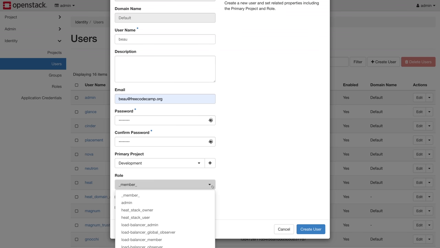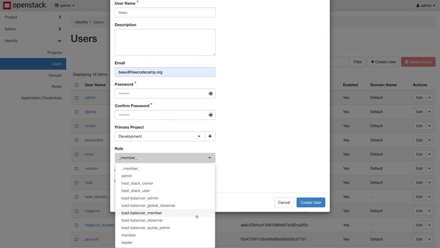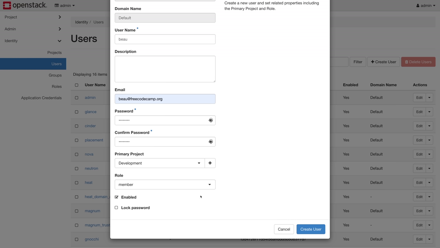And then if we click the drop down on role, you can see there are several different options, and you would choose different roles depending on the level of access required. The default OpenStack roles are reader, member, and admin. The reader is the least authoritative role in the hierarchy. And for this example, we will choose member, which is kind of like the middle authority role. And then I'll just click Create User.